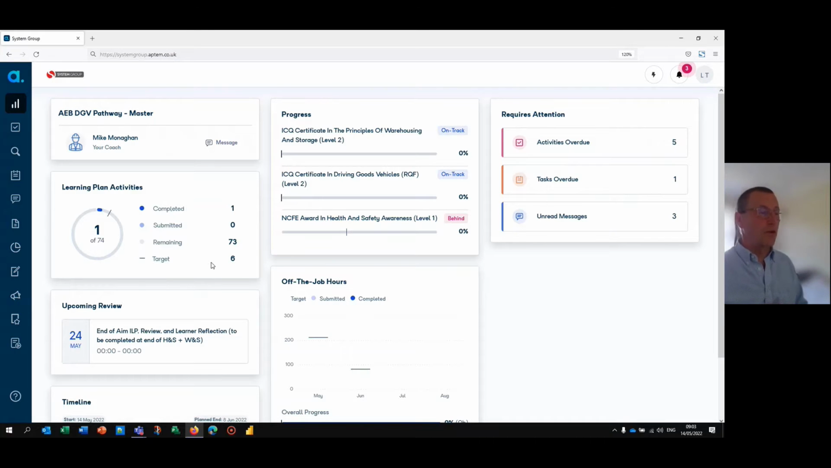And the first thing you'll see when you log on is normally your dashboard. In the top right of the screen, there will be your initials. If you click on that, you can see there are settings and where to log out.